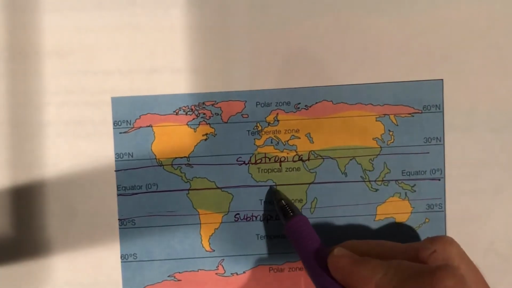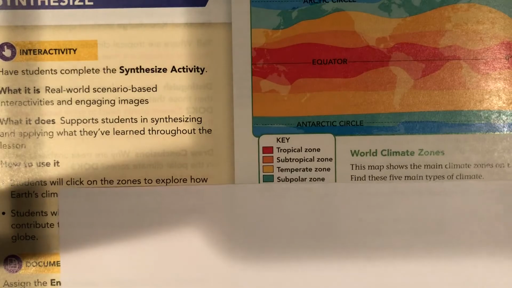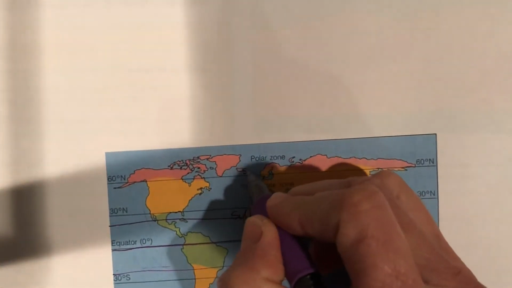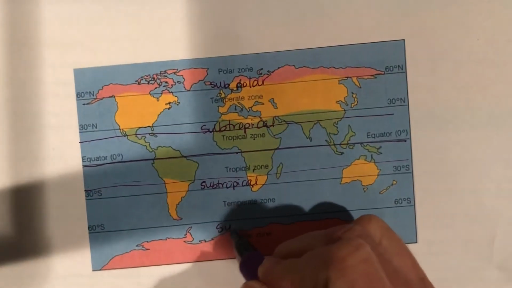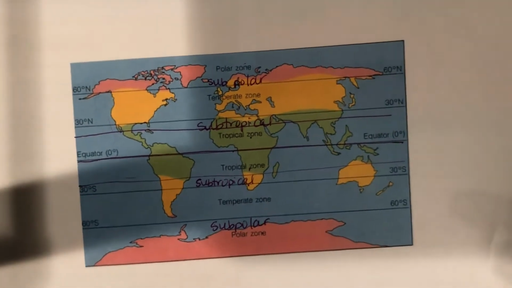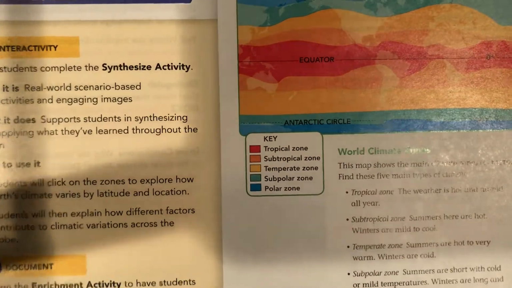Okay, so you have your equator, you have tropical, subtropical, tropical, subtropical, and then you have temperate, and then you have subpolar here, and then polar, and then subpolar, and then polar, okay? It's a lot, but that's okay. We just want to kind of get a general feeling for it.